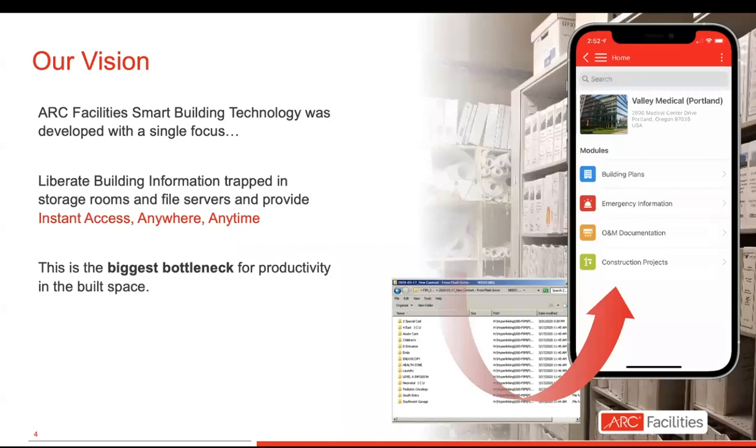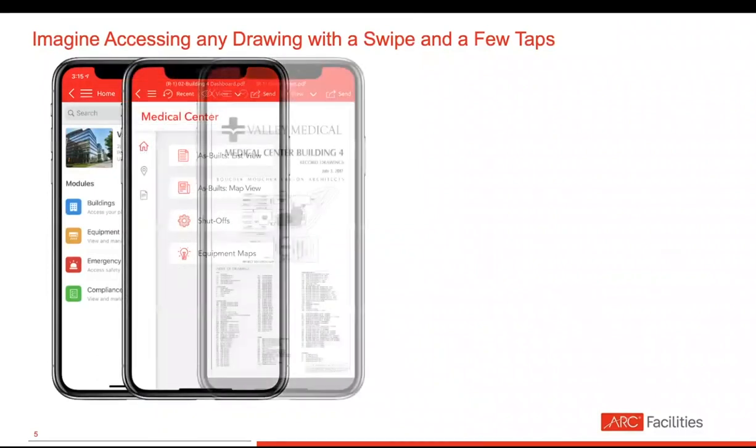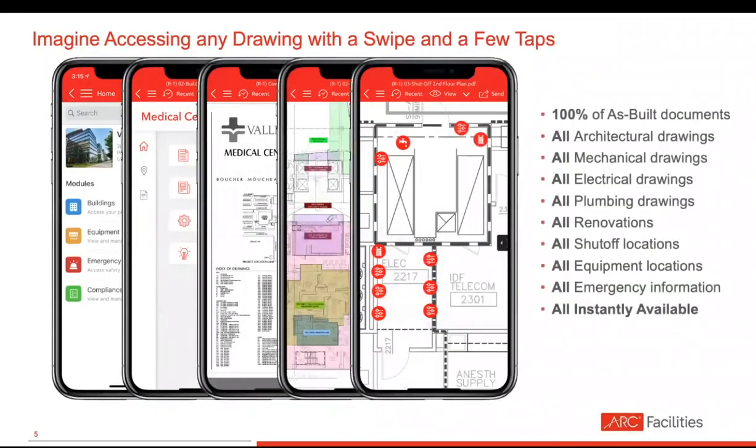So at a glance, what does that look like? That is your mobile phone. With just a few taps, you're able to access all of your as-builts, all of your architectural, your MEPs, every renovation. But in addition to that, we are able to layer in a ton of other information. That might be shut-off locations, that might be equipment, that might be emergency equipment. And again, all of that information is available to you when and where you need it.